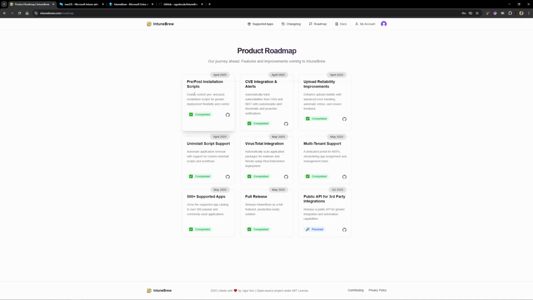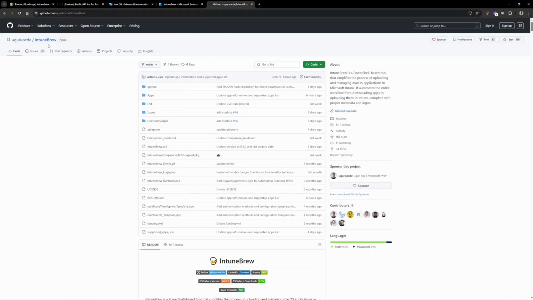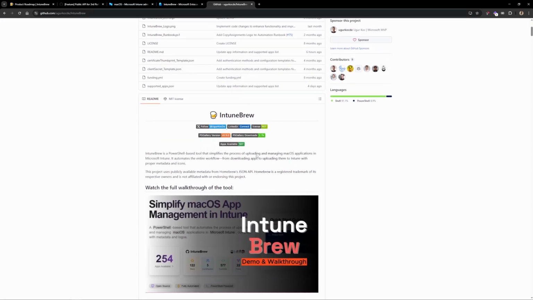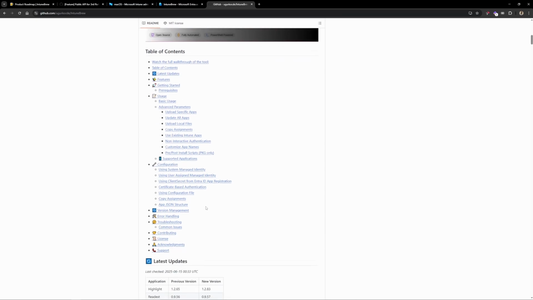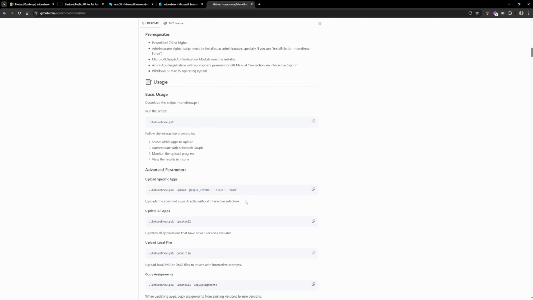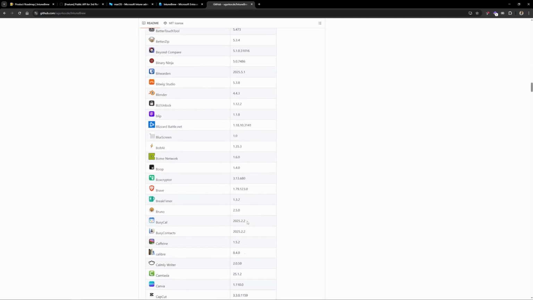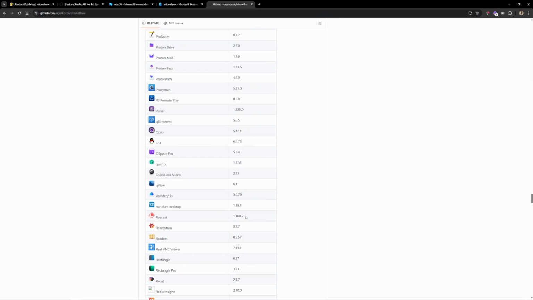Next you can see the roadmap with all the changes they made, with the schedule, the planned improvements. Here you can go to GitHub and check the IntuneBrew page. Then you get the most updated stuff related to the tool, like how to run the PowerShell script. This is the basic usage, right? Then if you want to run with advanced parameters, they even have these pre and post install scripts that you can use if you have some requisites, and all the supported apps. The list is extensive.